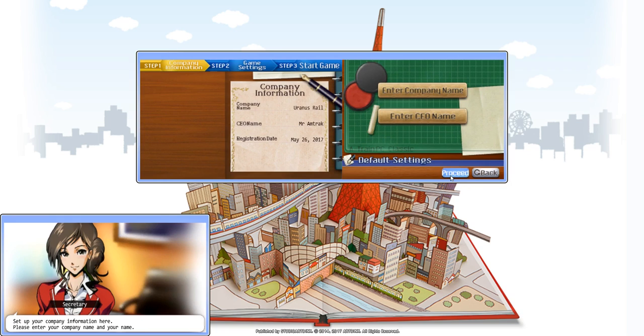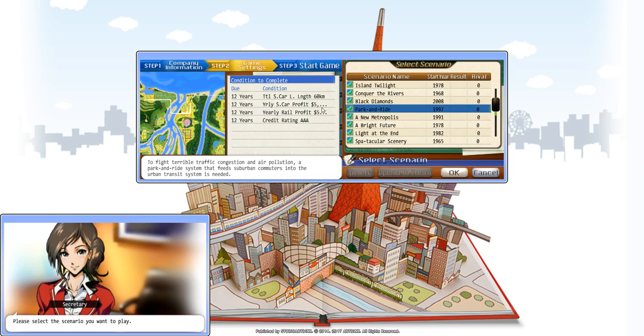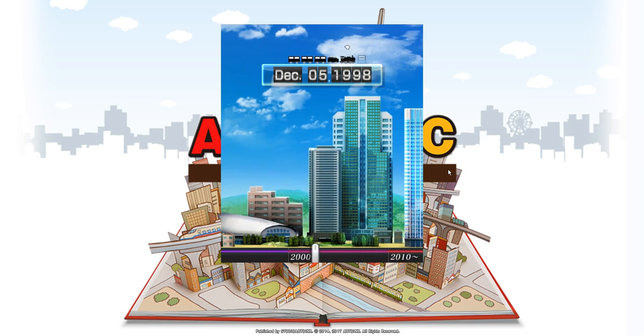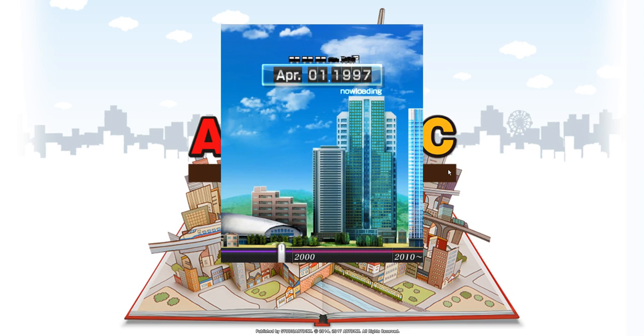You pick your company name and CEO. Select a scenario. I'll do this one. Each scenario gives you a bunch of different objectives you have to complete, which again take an extremely long time to complete and are usually very difficult to get after, which is why I have not made very much completion progress in the game other than trying out a lot of the scenarios and finding out how inept I am at managing a transportation network. So we're going to start this scenario right here, all the way back to the year 1997.